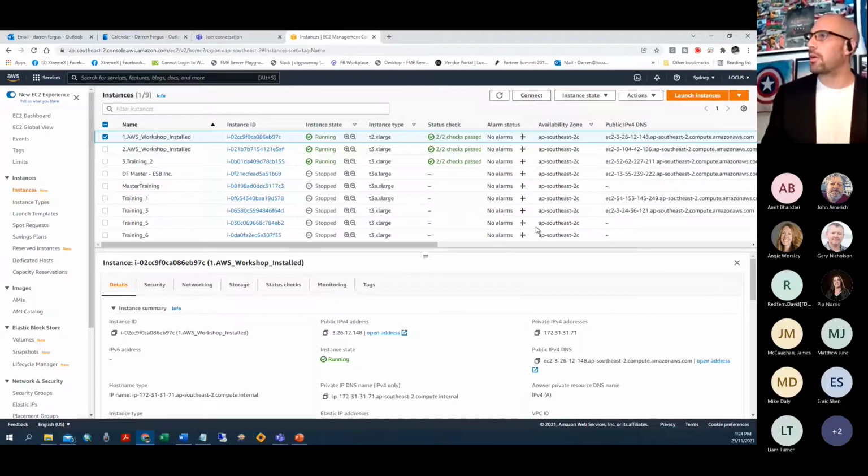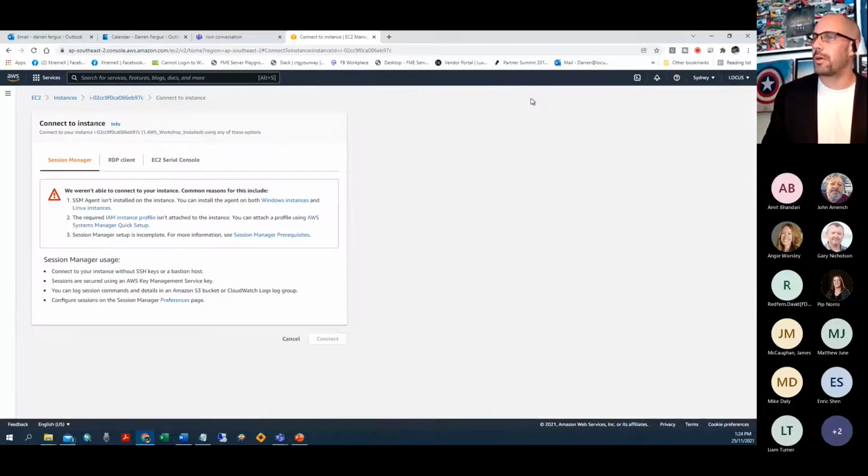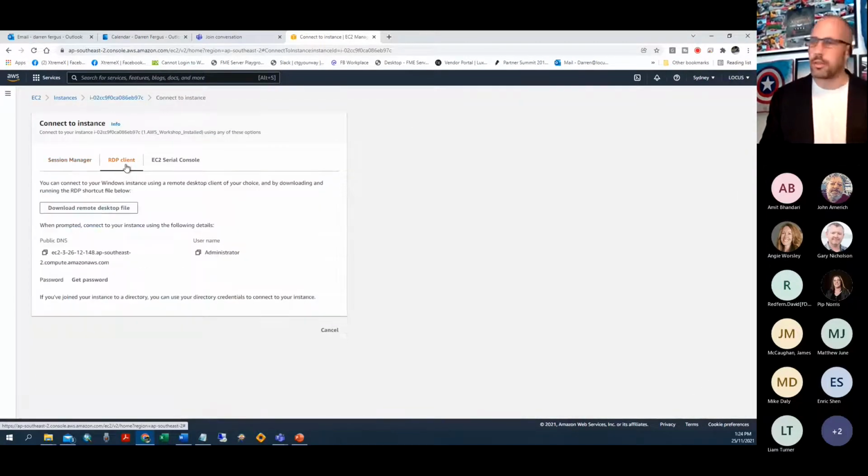Right, anyway, so what we're going to do, we're going to hit the connect button up the top here, and we're going to go to RDP because it's nice and easy to work with. You'd hit that download button, it'd go into your downloads folder, and then you'd open up that RDP and you connect. But there's one more thing I haven't covered off with you that's quite important.